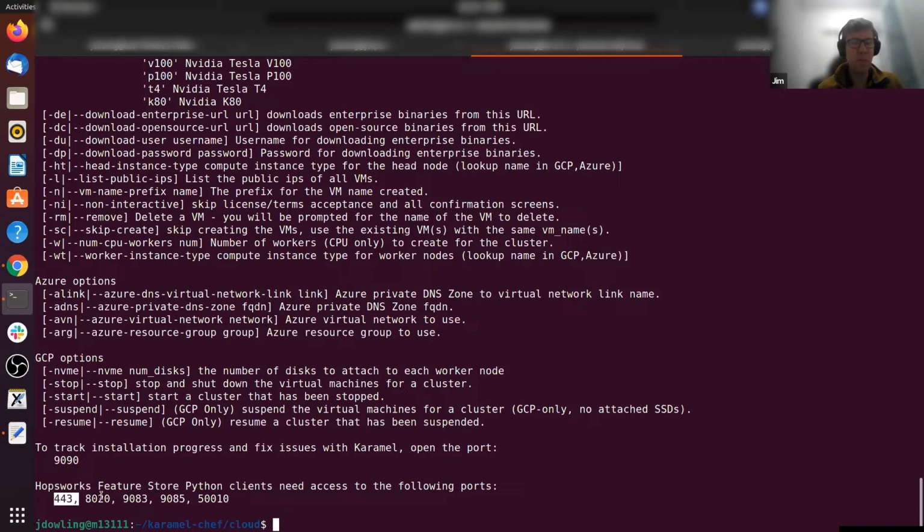So you'll need to open 443, which is the web server port for Hopsworks running on HTTPS. We then have 8020, and that's the TLS-enabled port for the name node in Hopsworks. So if you're writing from Spark, for example, it will write directly to the file system on our platform.